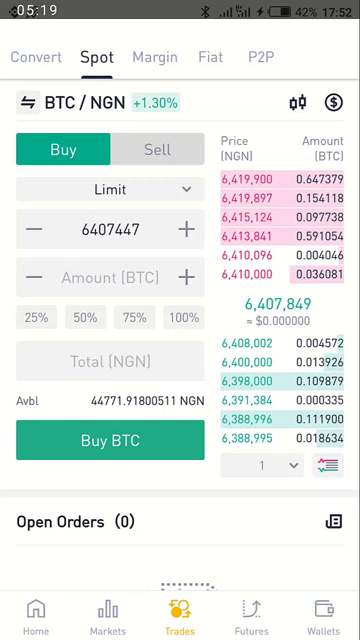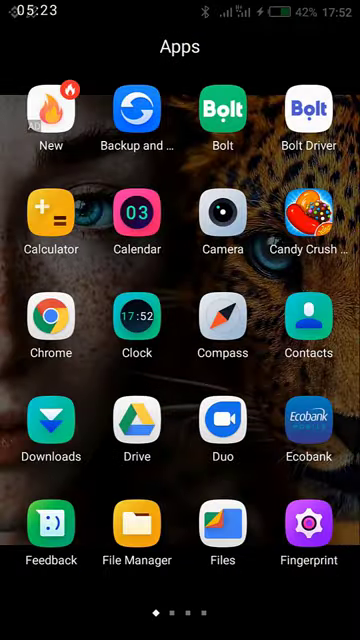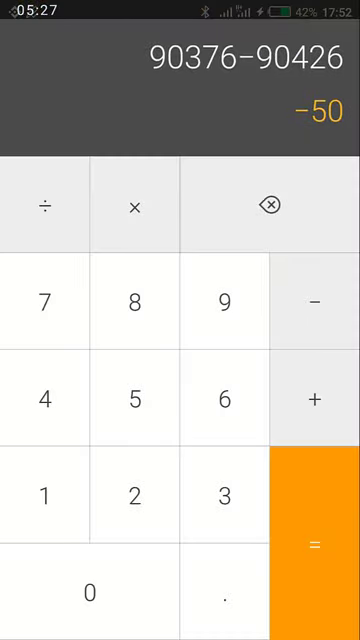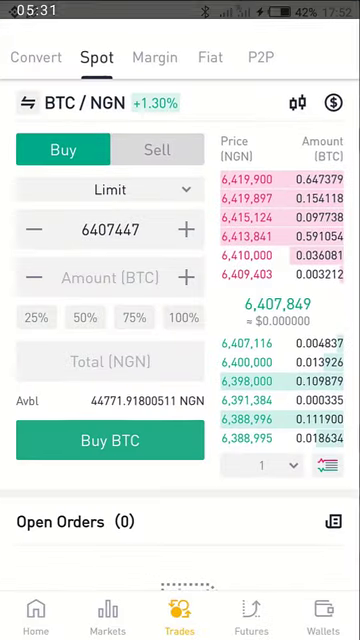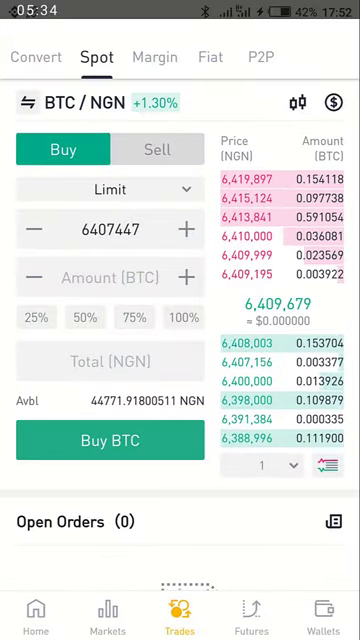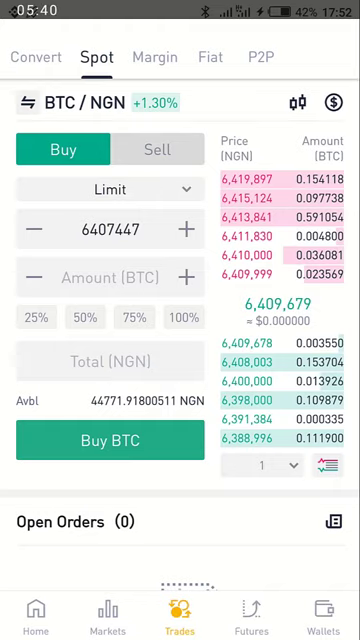Right? Now, I have my cash. Let's see how much that is. Let me go to my calculator. So I'm going to do a rough calculation. Mind you, when I'm trying to withdraw this now, they are going to take a 300 Naira charge. So what I have here is 44,400.